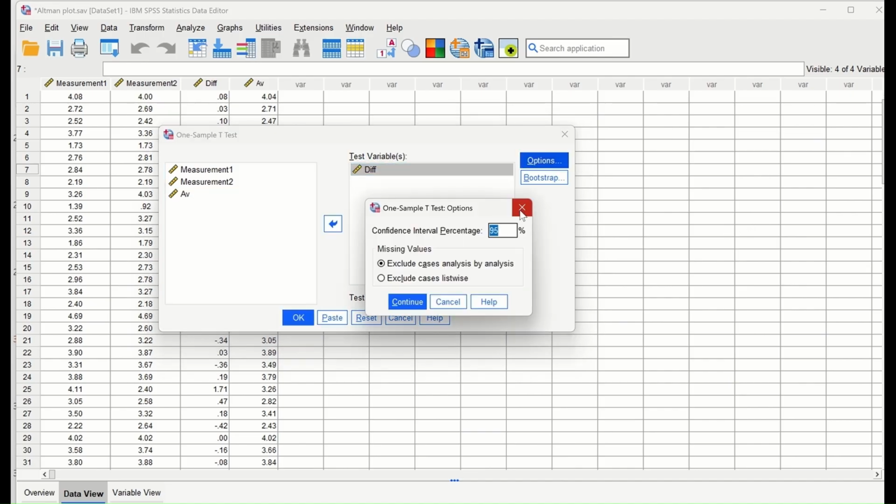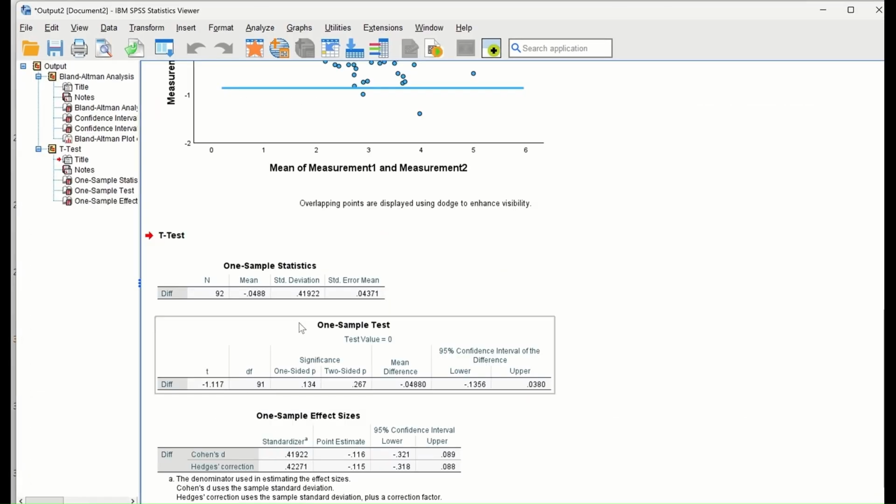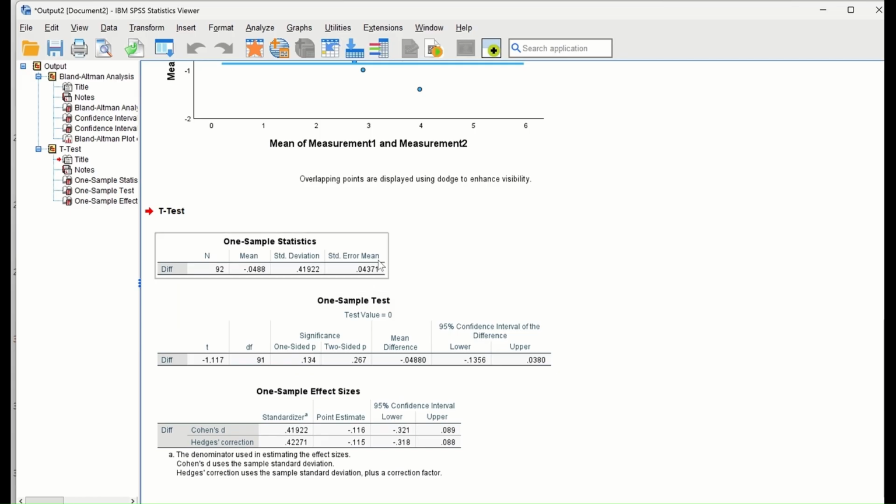In the options, no changes, and we notice here that we are testing that the difference between the two measurements, or the variable difference, is equal to 0, i.e. the null hypothesis, there is no differences between the two measurements, they are similar, and the alternative hypothesis, there is a difference between the two measurements. If I click on OK, a few tables are generated as shown here.